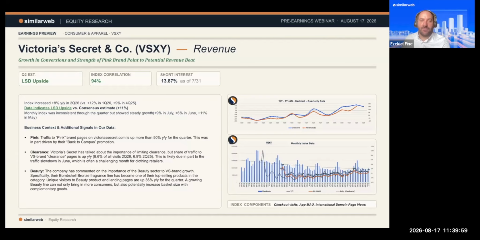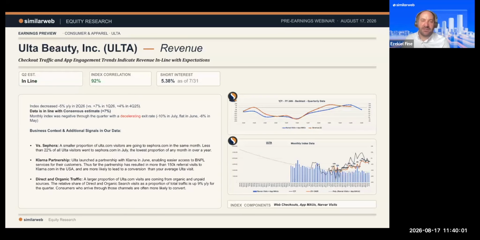Next up is Ulta, where we think total revenue will be in line with consensus expectations. We look at visits to their online checkout page, app MAU, and visits to their Narvar package tracking pages, with 92% correlation with the reported revenue on a year-over-year basis. We did see some growth deceleration in our index this quarter, down 5% year over year in 2Q26 versus plus 5% in 1Q26. We've seen a decreasing proportion of Ulta visitors also going to Sephora.com in the same month. That share is down to 22%, which is the lowest it's been in over a year.